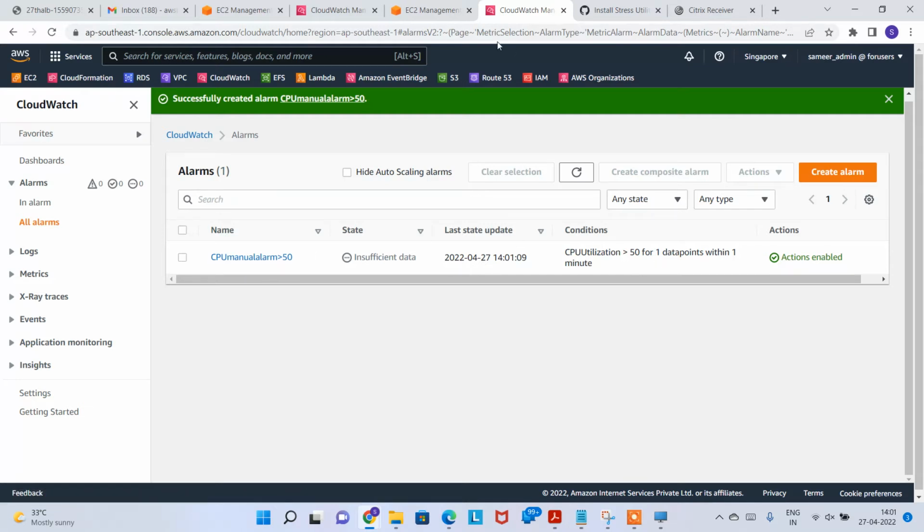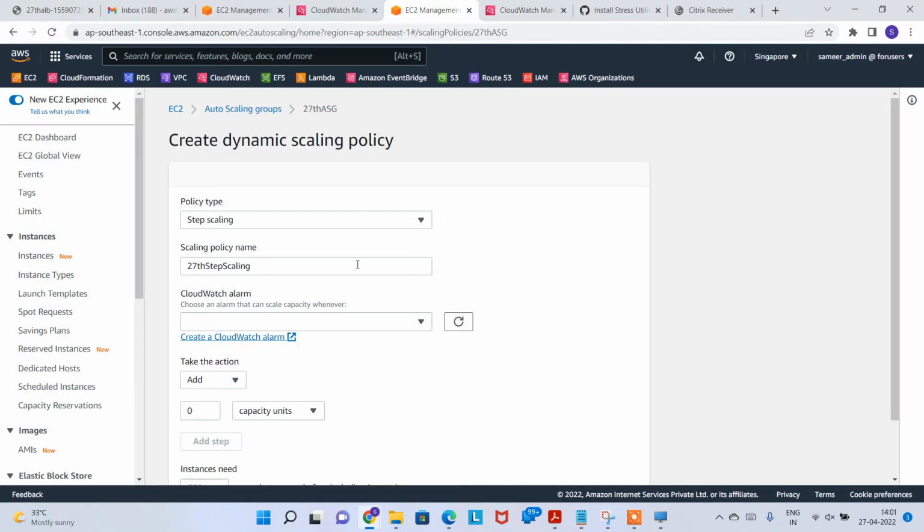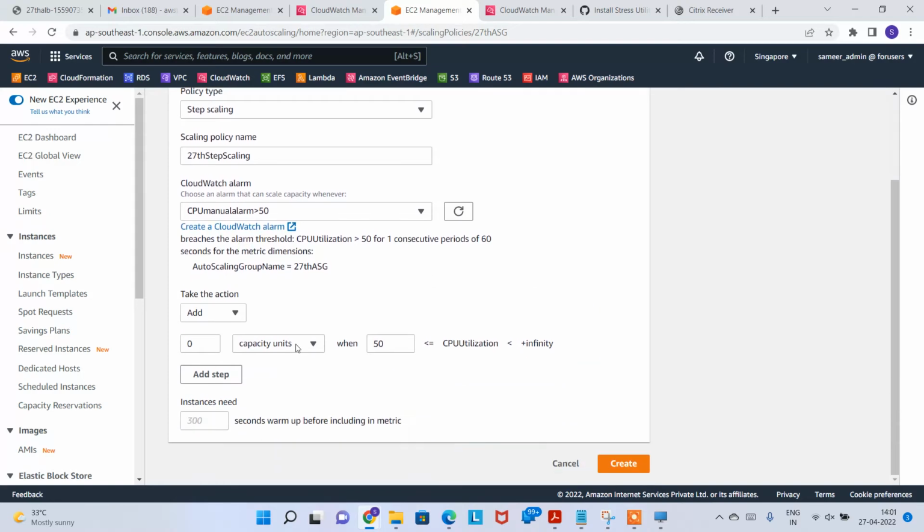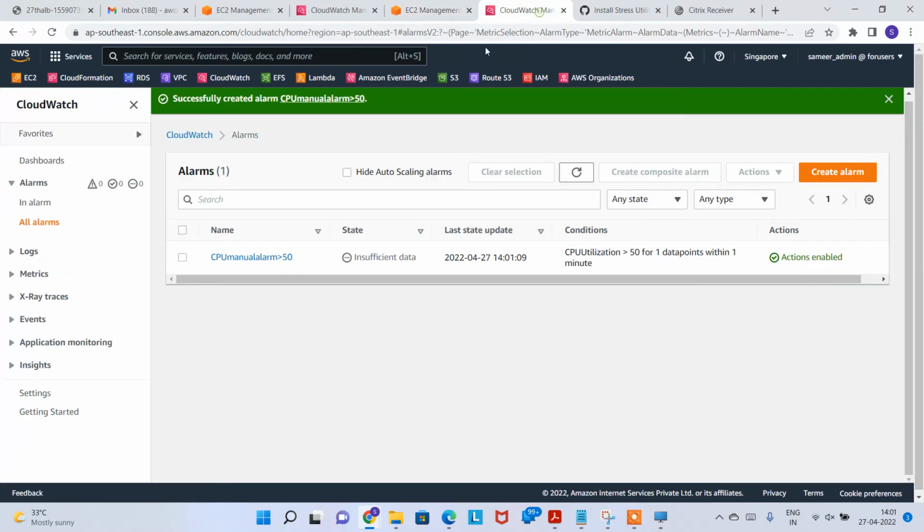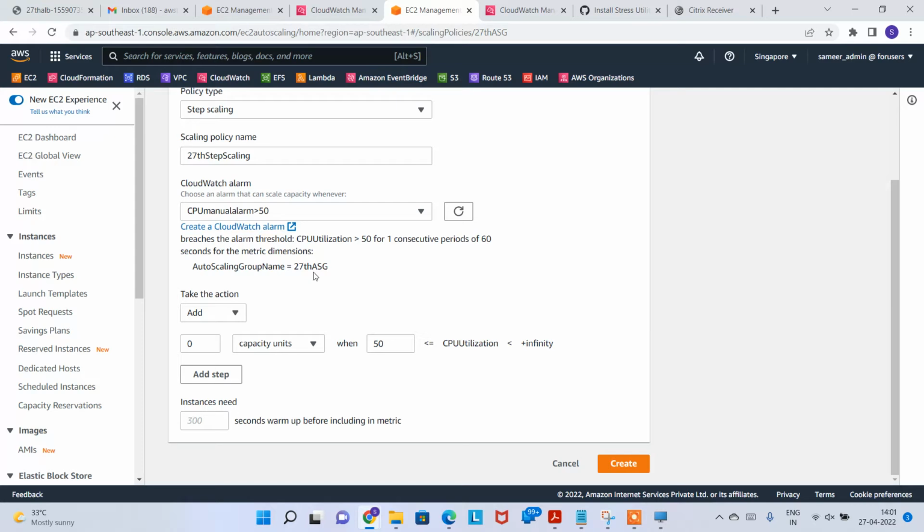Okay, cool. Now just scroll down, and here if you refresh it and then click on CPU manual alarm, you have created the alarm here, and then go back to your previous tab. Now you have mentioned the CloudWatch alarm. Now action: if anything crosses above 50, then you take action. I want to add 2 units when 50% of the CPU utilization happens.